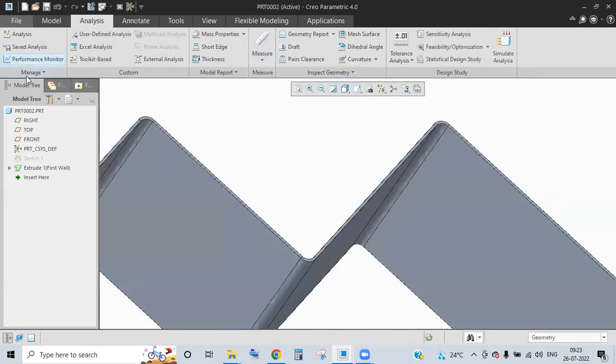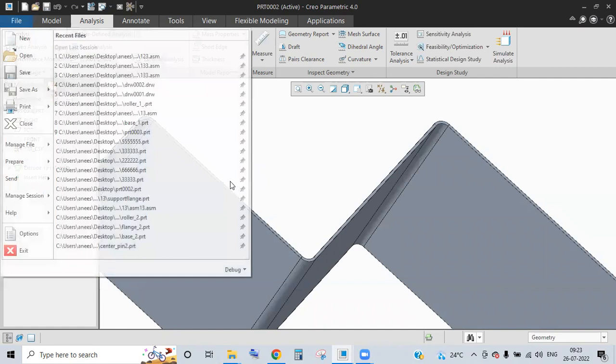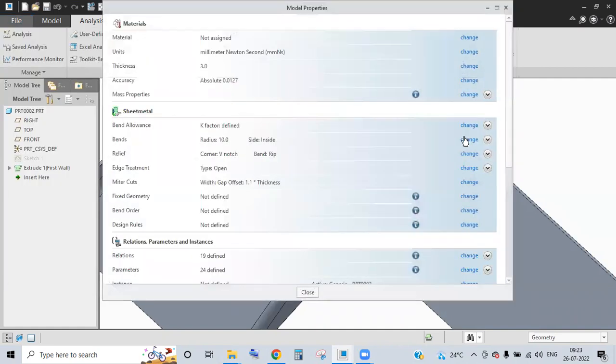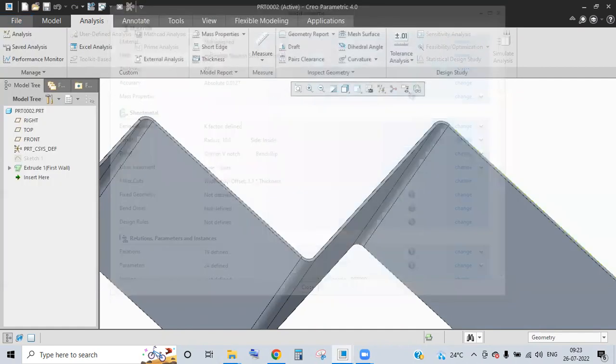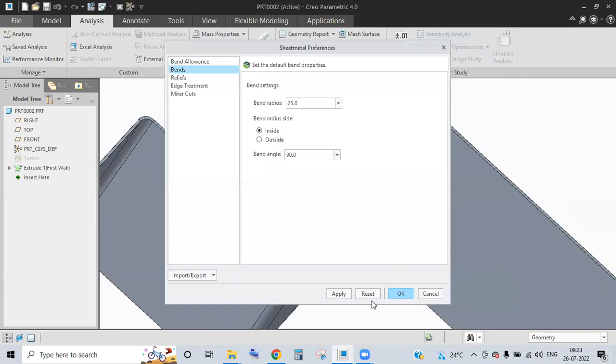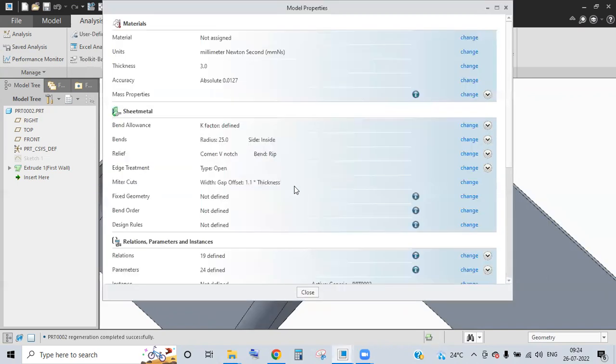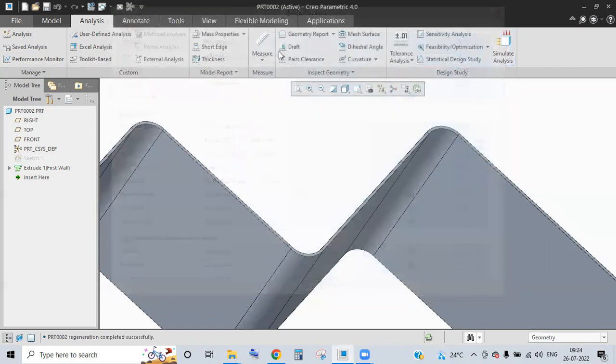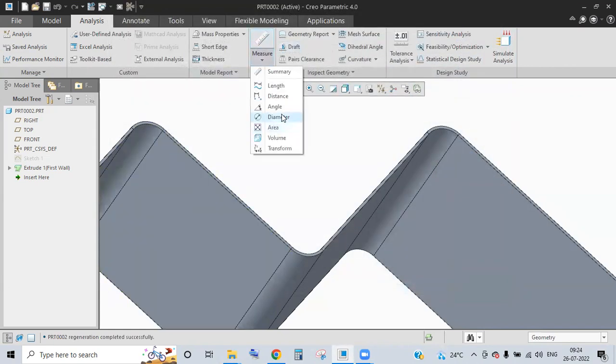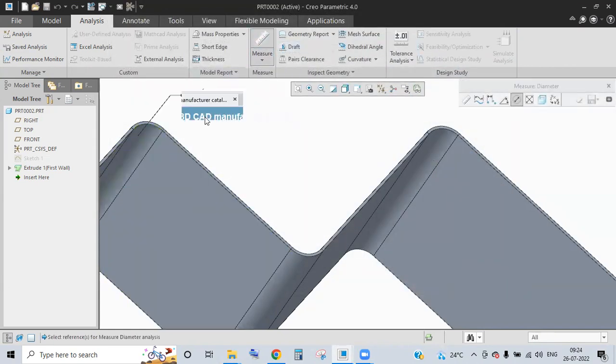Okay, now if I go and change value, File, Prepare, Model Properties. In model properties, go to Bend. In bend radius, change it to 25, which is inside. Okay. Now you can see it is changed. So again, I'll go to Measure. In measure, I'll be going with Dia and select it. See, it is 25.